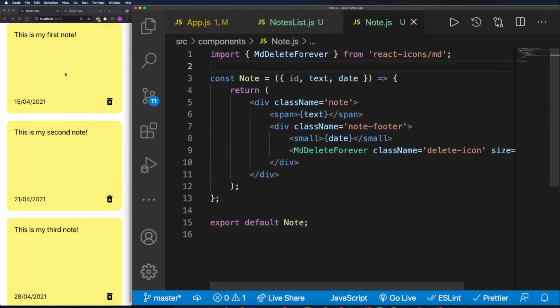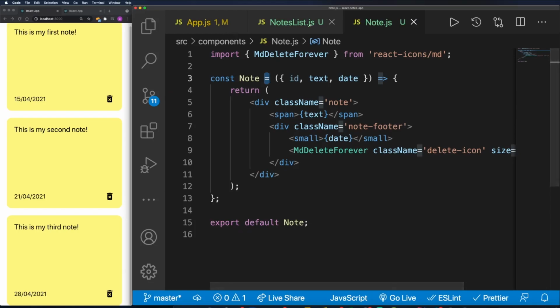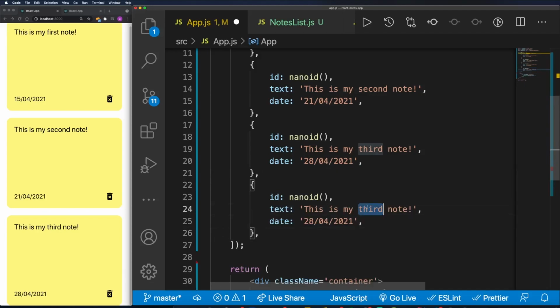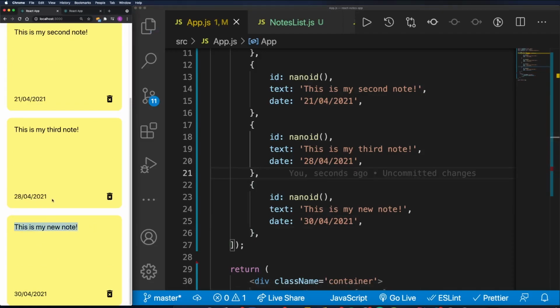And if we add another note in state, so if we copy and paste this, and we'll say this is my new note, and we'll change the date as well. And if we save this, you can see it has appeared at the bottom.